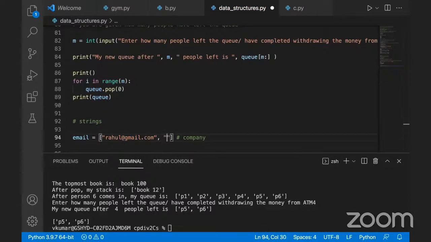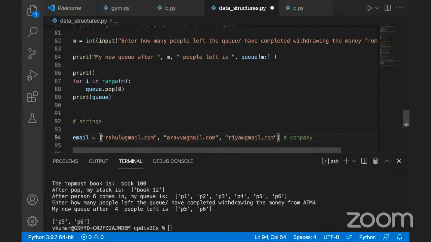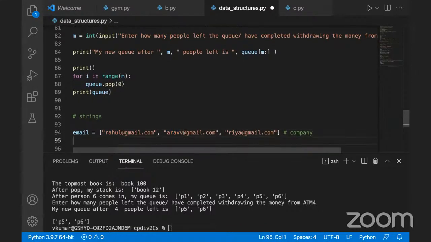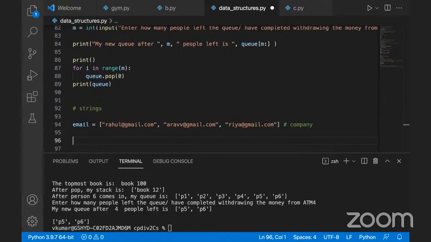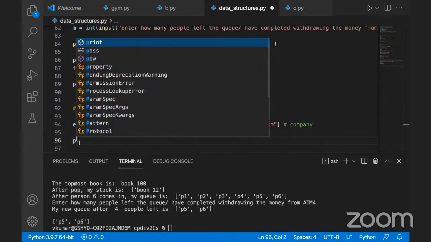Rahul@gmail.com, Arav@gmail.com, and then Riya@gmail.com. Some random names I'm taking: Rahul, Arav, Riya. Great. Now see one thing, you are quite a smart person. What you can do is look at the names and try to find some relationship. You can see that the name length is 1, 2, 3, 4, 5. Again up here, 1, 2, 3, 4, 5. So you are smart enough to do slicing here.